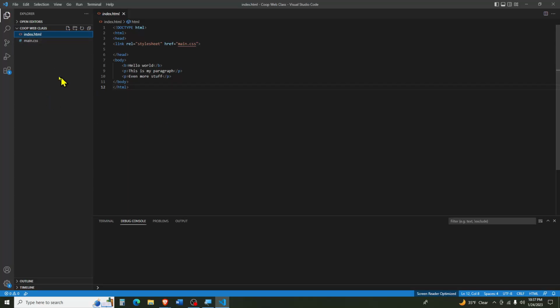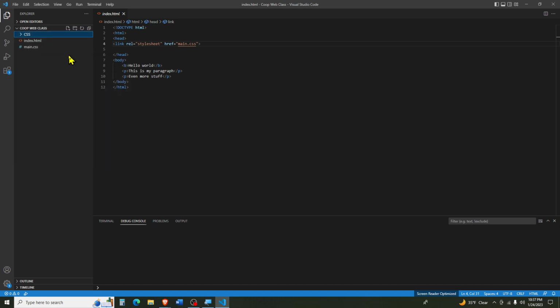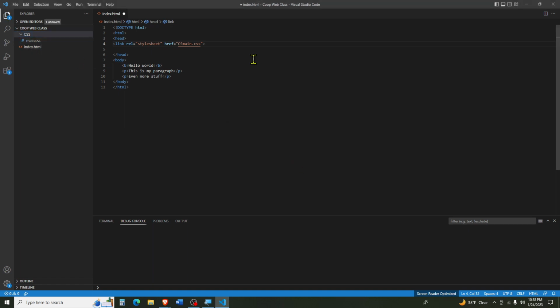We should all have a couple files, right? An index and a main CSS file, and it might look something like this. And just to go over with our link to our style sheet, if we have an href of a file path of main.css, that means that main.css needs to be in the same folder as our index. If we have a folder titled CSS and our main file is in there, then this path needs to indicate that we need to go to that CSS folder, then look for the file like that.